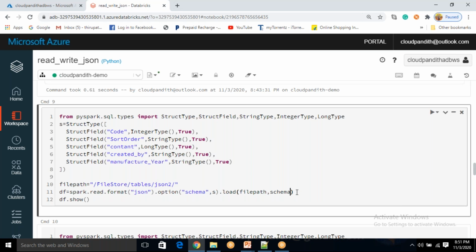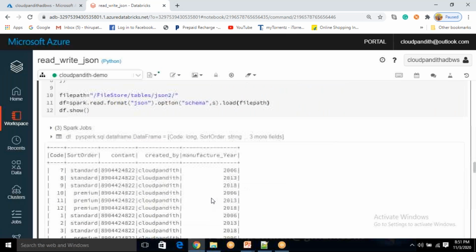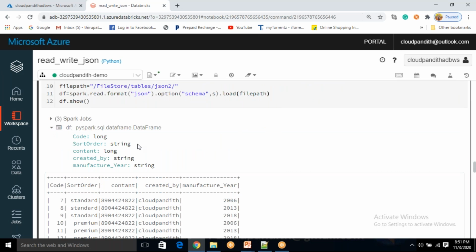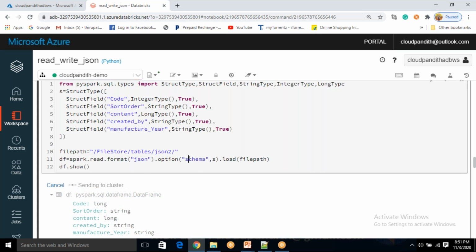Let's remove this schema from s. Let's execute df.show. But what are the data types? Long, string, long. So it is not impacting. Let's say schema equal to option schema.